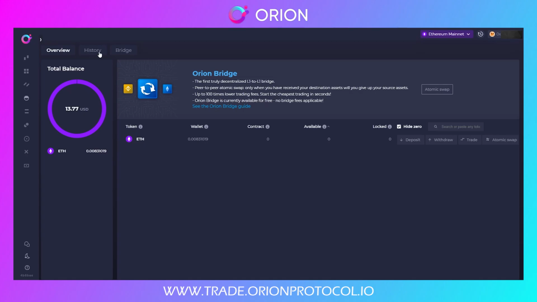But this really is, I think, the feature personally that stands out the most about this terminal compared to other platforms. Now, under the dashboard tab, this gives us an overview of our current wallet that we have connected. This is also where we can deposit, withdraw. We could simply go to trade and atomic swap all from this dashboard.